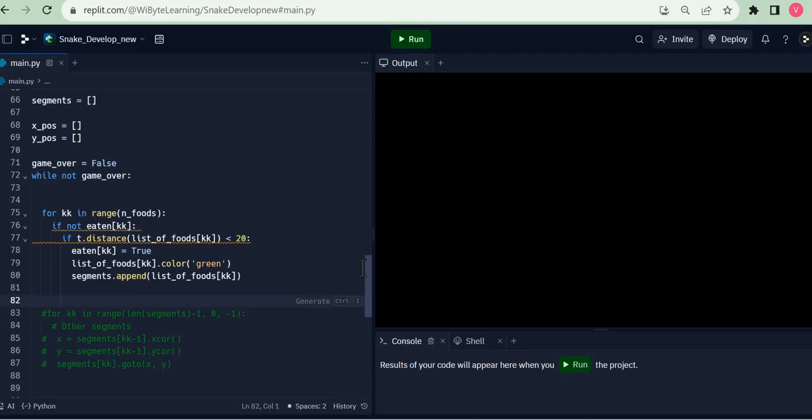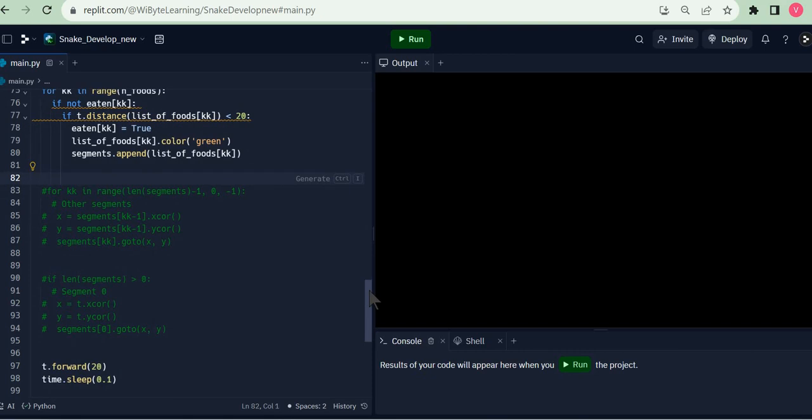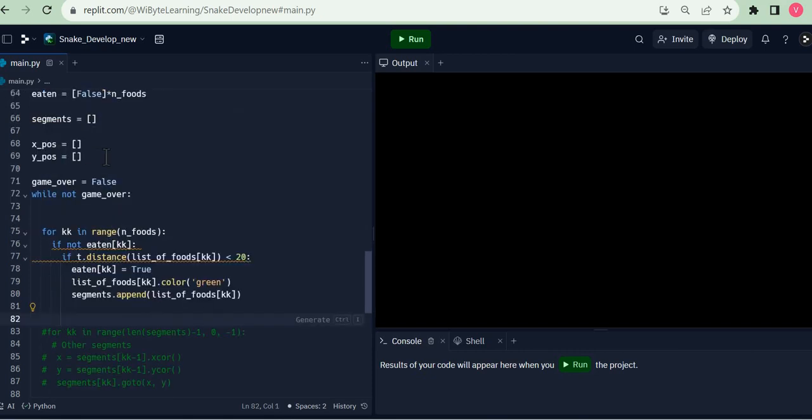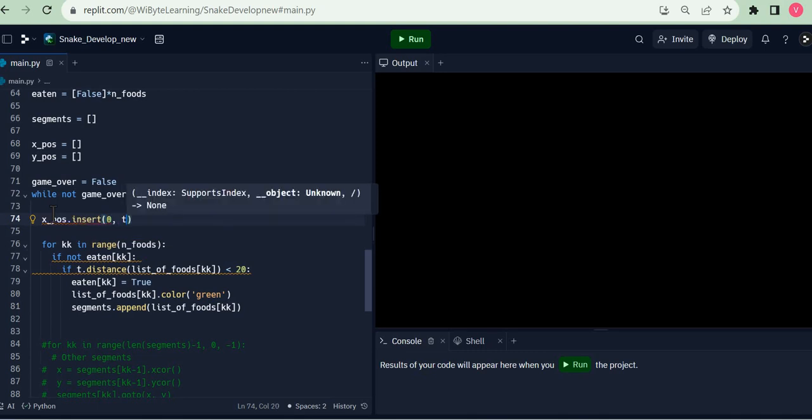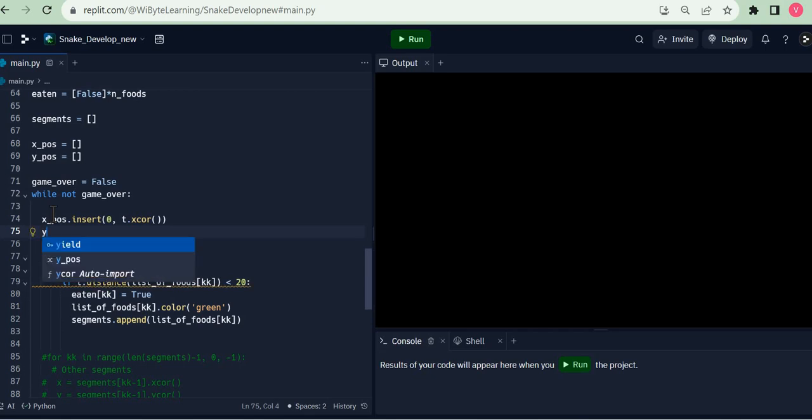Let's first do this. Come into my code. I have commented out the parts which I was using in the other approach to make those tails move. But what I have done is to create two lists here, xpos and ypos, and I'm going to just insert, let's say, the position of the turtle inside this list. So I just go and say xpos.insert at the 0th location, t.xcor, and I'm going to say ypos.insert 0, t.ycor.